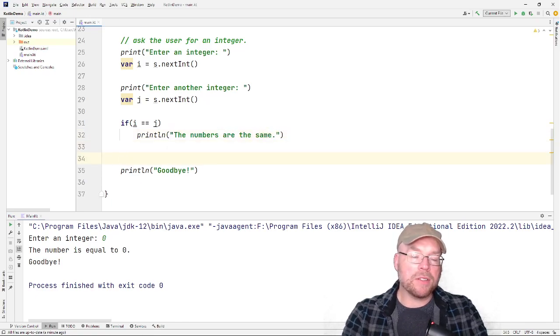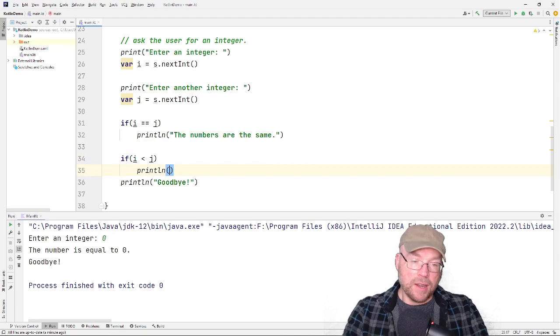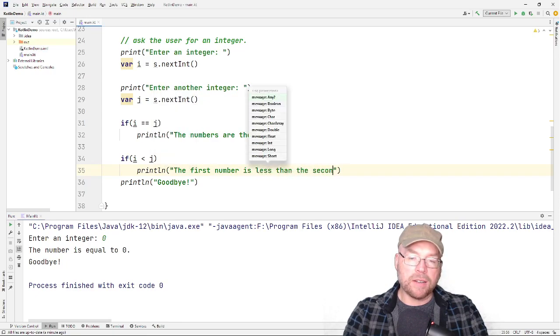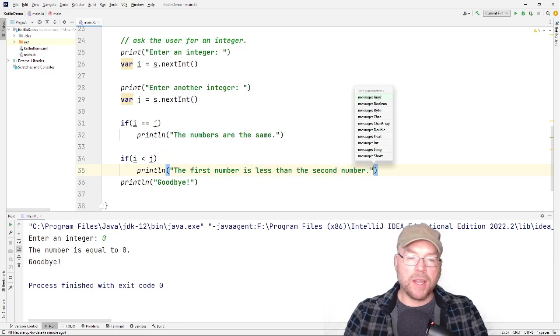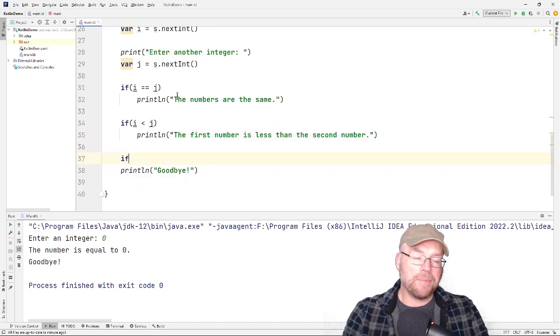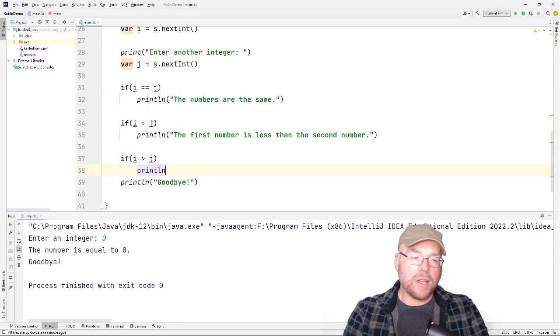Okay, but we can also say if i less than j, then we'll println, the first number is less than the second number. Okay, so we can do something like that. And then finally, we'll check to see if i is greater than j. And if so, we'll println, the first number is greater than the second number.